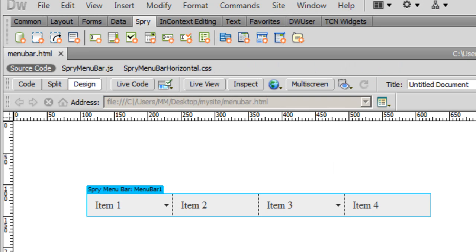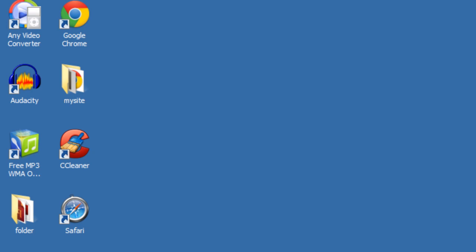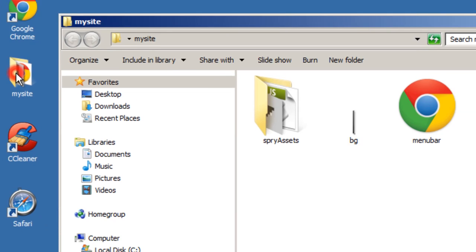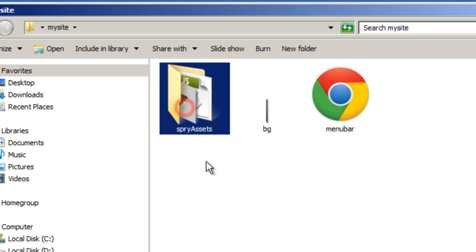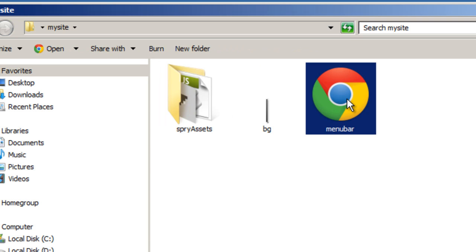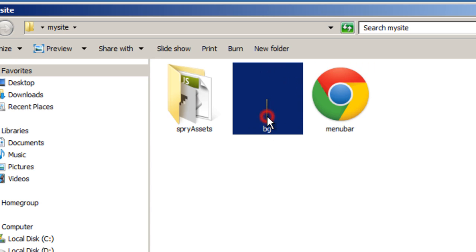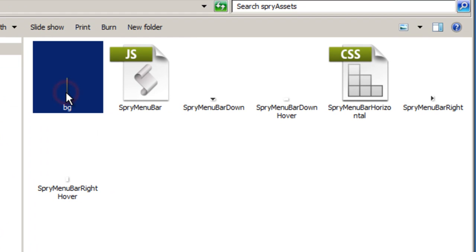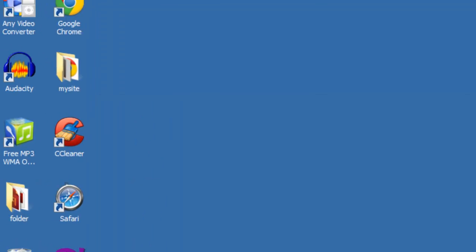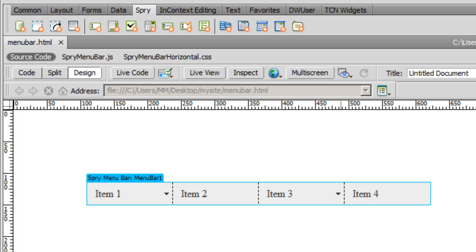All right, let me also hop back to my local site folder and show you how it looks right now. It's generated this Spry CSS folder. This is the menu bar file, the name of the HTML document that I just created. Let me put this bg.gif image inside the Spry CSS folder, because ultimately it will be an asset to the Spry Menubar. All right, let me go back to Dreamweaver.